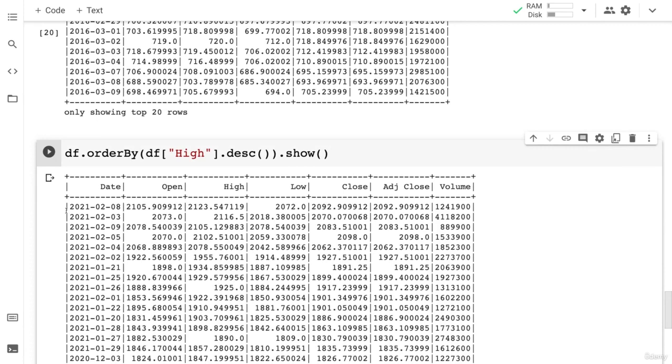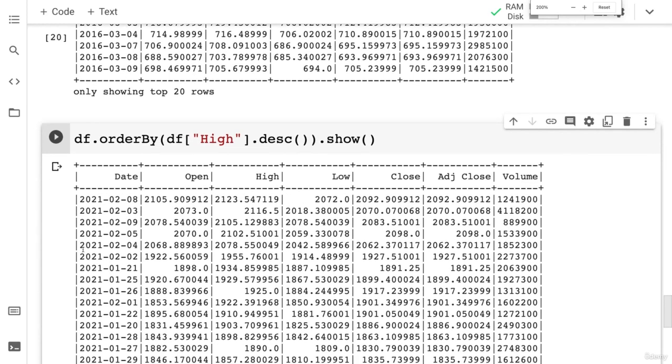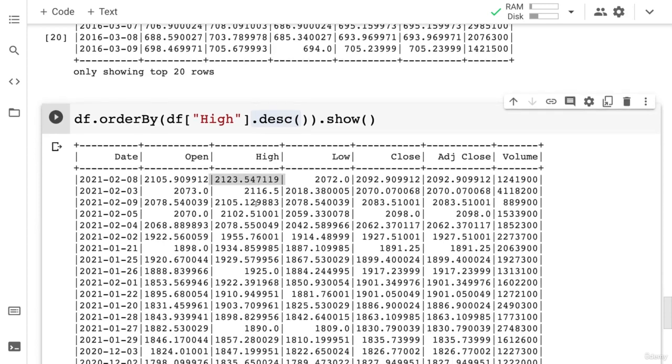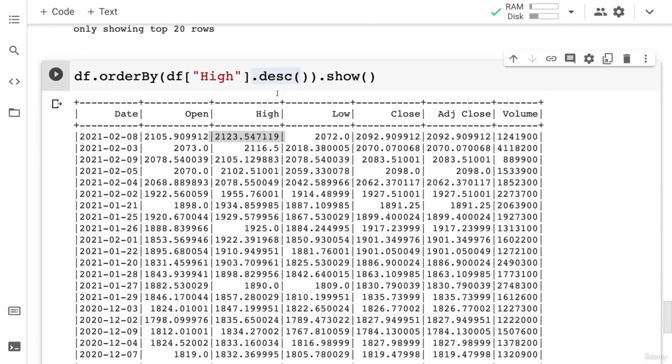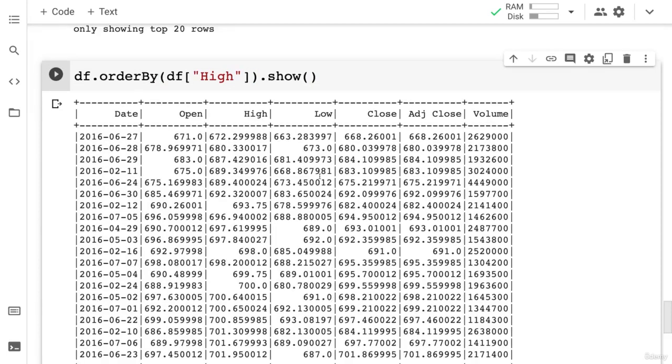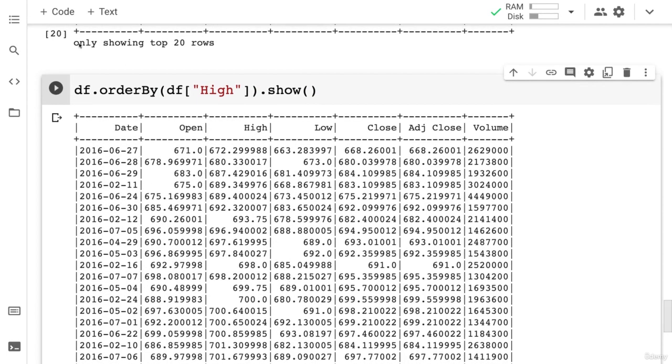So now, instead of being organized by date in ascending order, our data frame is now being ordered by a different column in descending order. We can see here we have the highest value, 2,123, and then we just keep going down. We could also do ascending instead, just by removing that descending function. Now we have the opposite. We have the data frame being ordered by the same column, but this time in the opposite order. So this time we're seeing the lowest value.